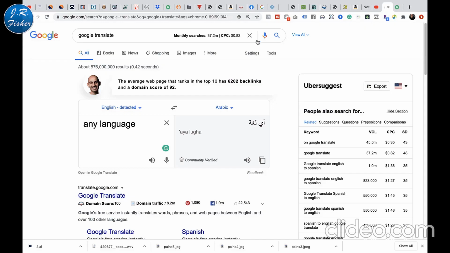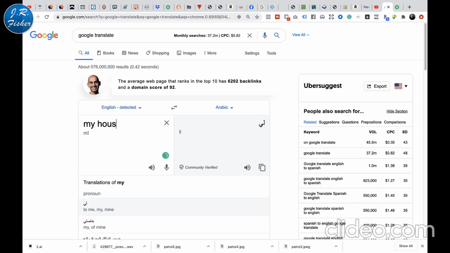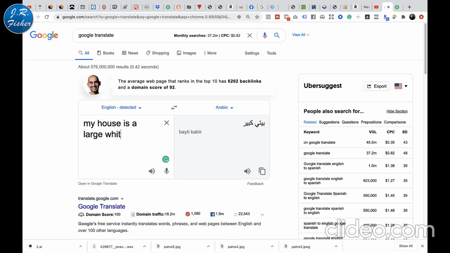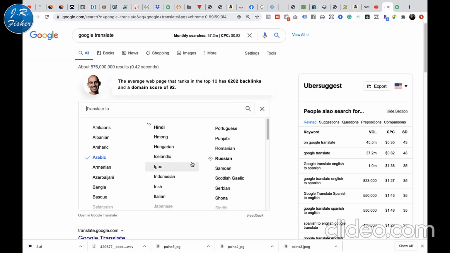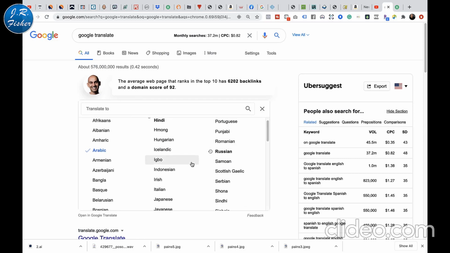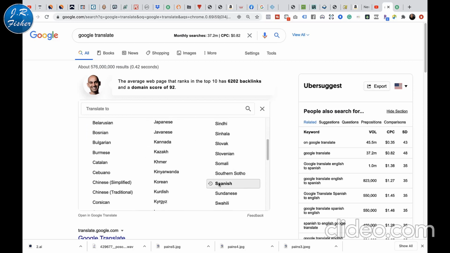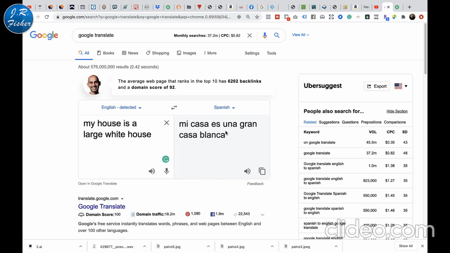Okay, I'm here at Google Translate now. Let's try to type something in here. Let's say my house is a large white house. Okay, so now it detected that this is English. That's not a problem. Over here it translated, I had it set to Arabic. Let's switch this over here. And what do we want to put in here? Let's put in, let's see here, Spanish. Mi casa es una gran casa blanca. Now I speak a little bit of Spanish, but I'm sure that wasn't perfect.